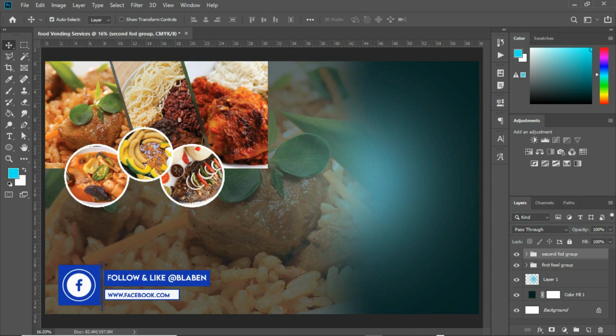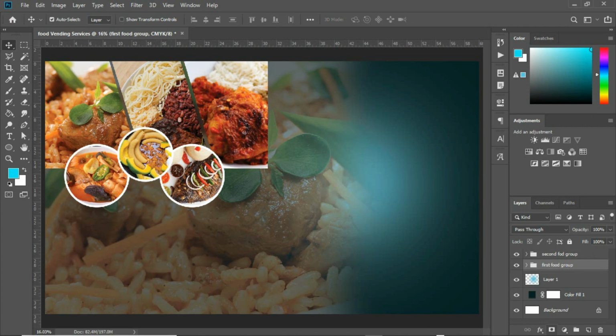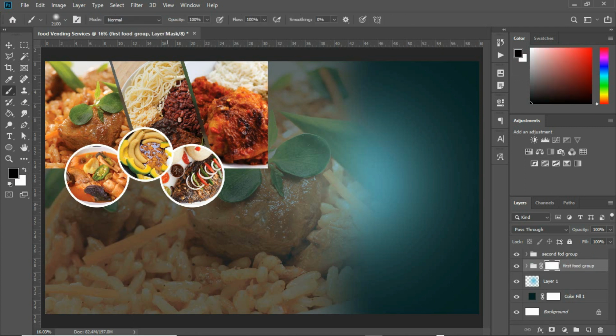But I would want to do some small edit adjustments in here. So you realize in here it looks kind of straight. It should blend with the background, right? Good. So with the first food group, I'm going to be adding a vector mask to it. Hold my brush tool and let's decrease the size. And well, I'm going to be brushing some portion off, right? Good.